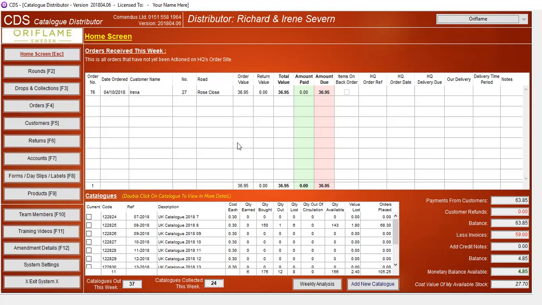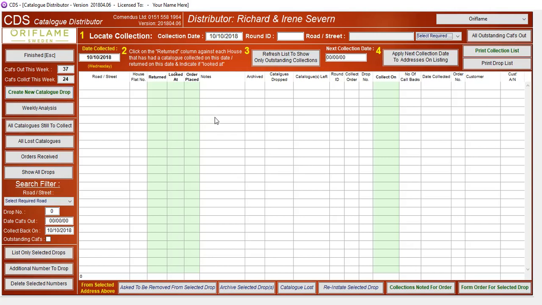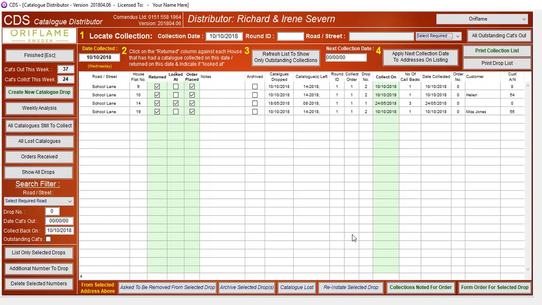Okay, so on our home dashboard screen for Oriflame, you can see that we currently have one order received this week so far, totaling £36.95. So to enter the orders that we received from the previous collection that we noted, if I go back to my drops and collections and then say collections noted for order, that will bring up all the orders that I haven't yet processed from my drop collections.